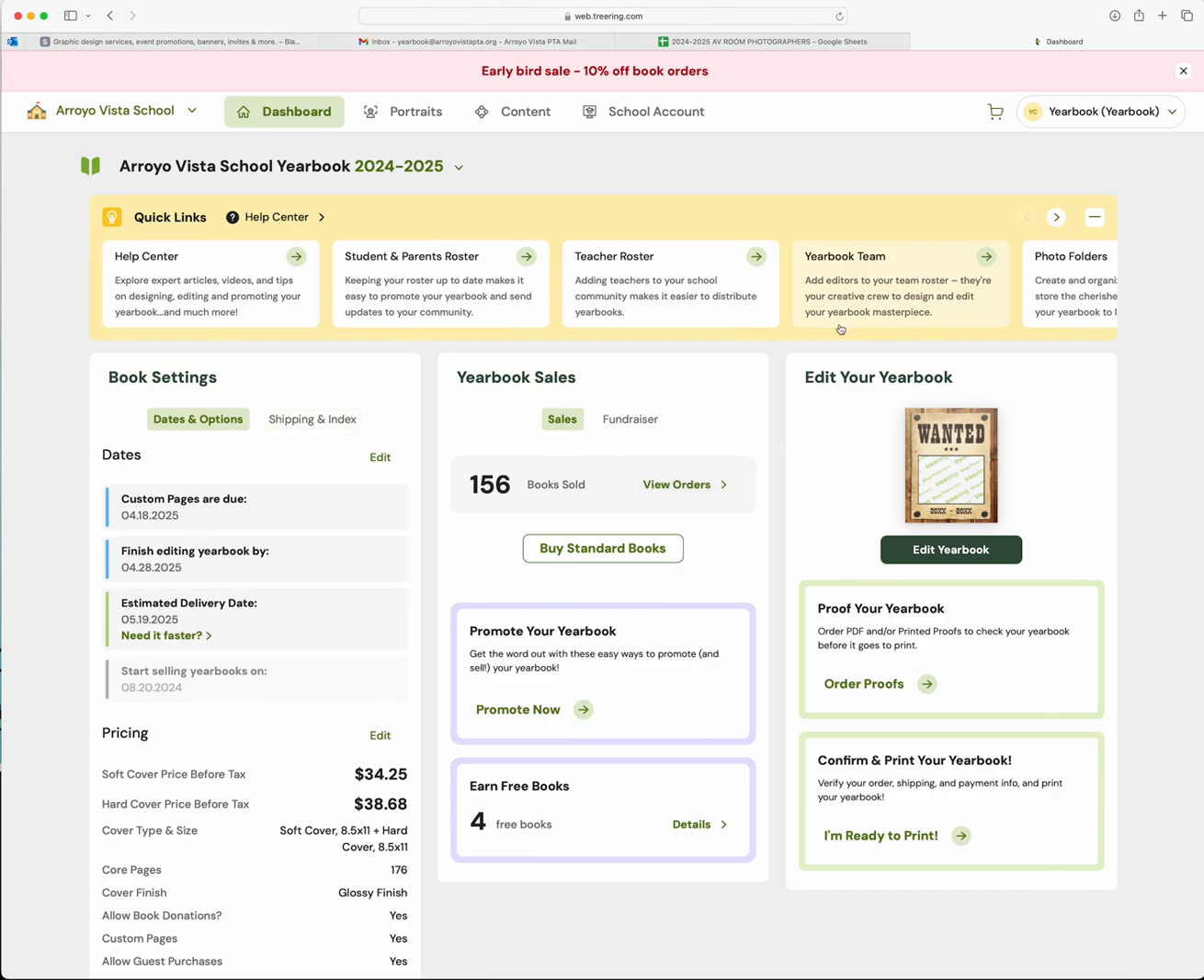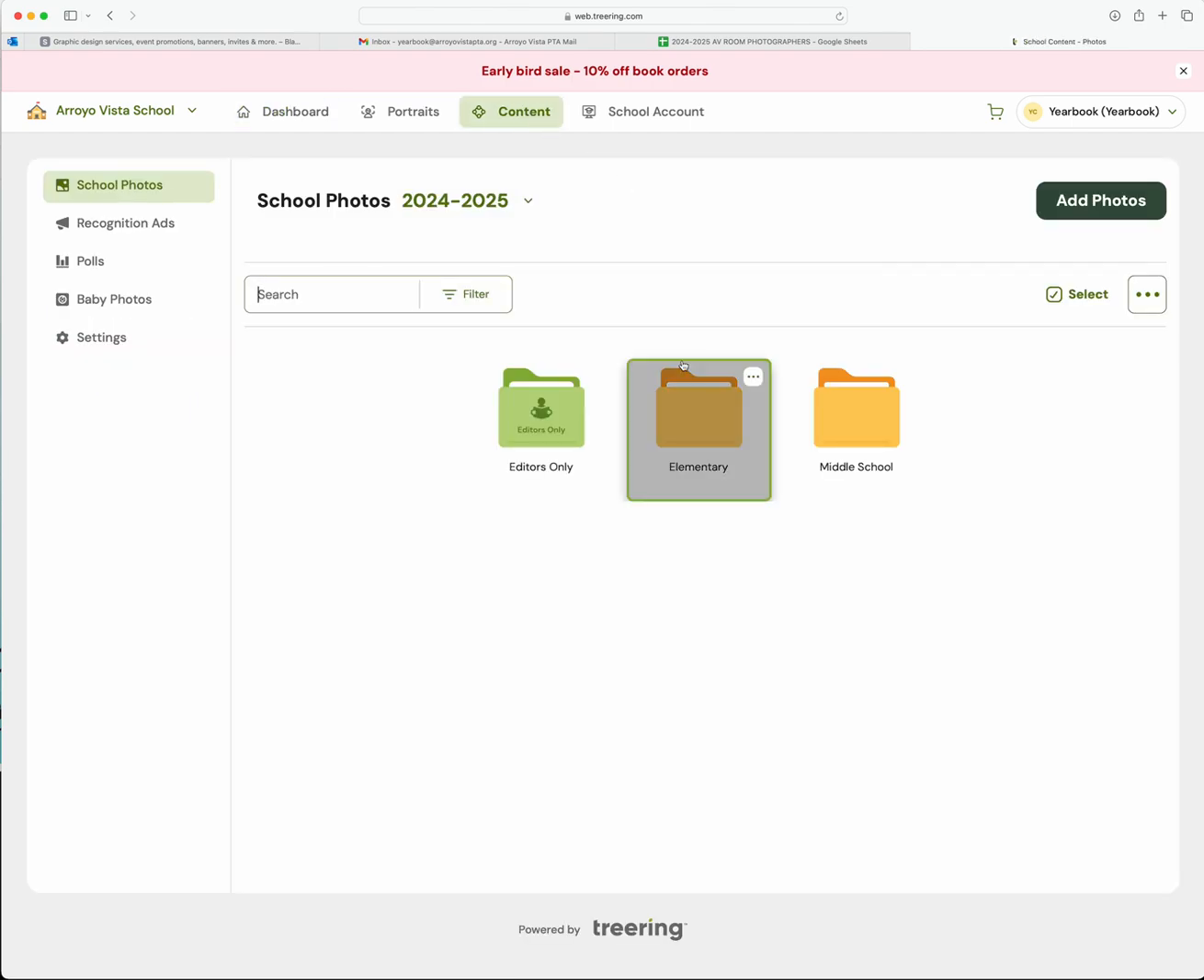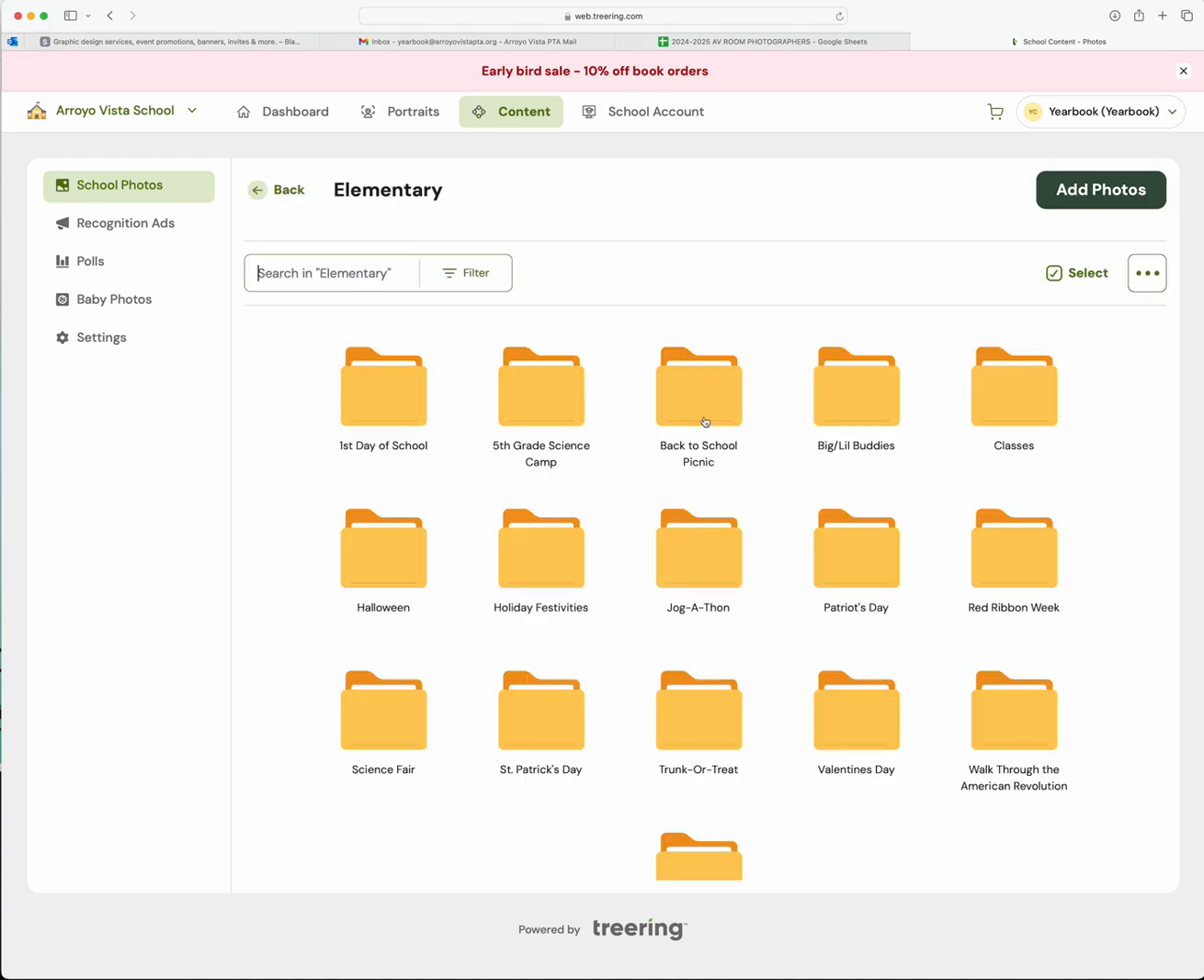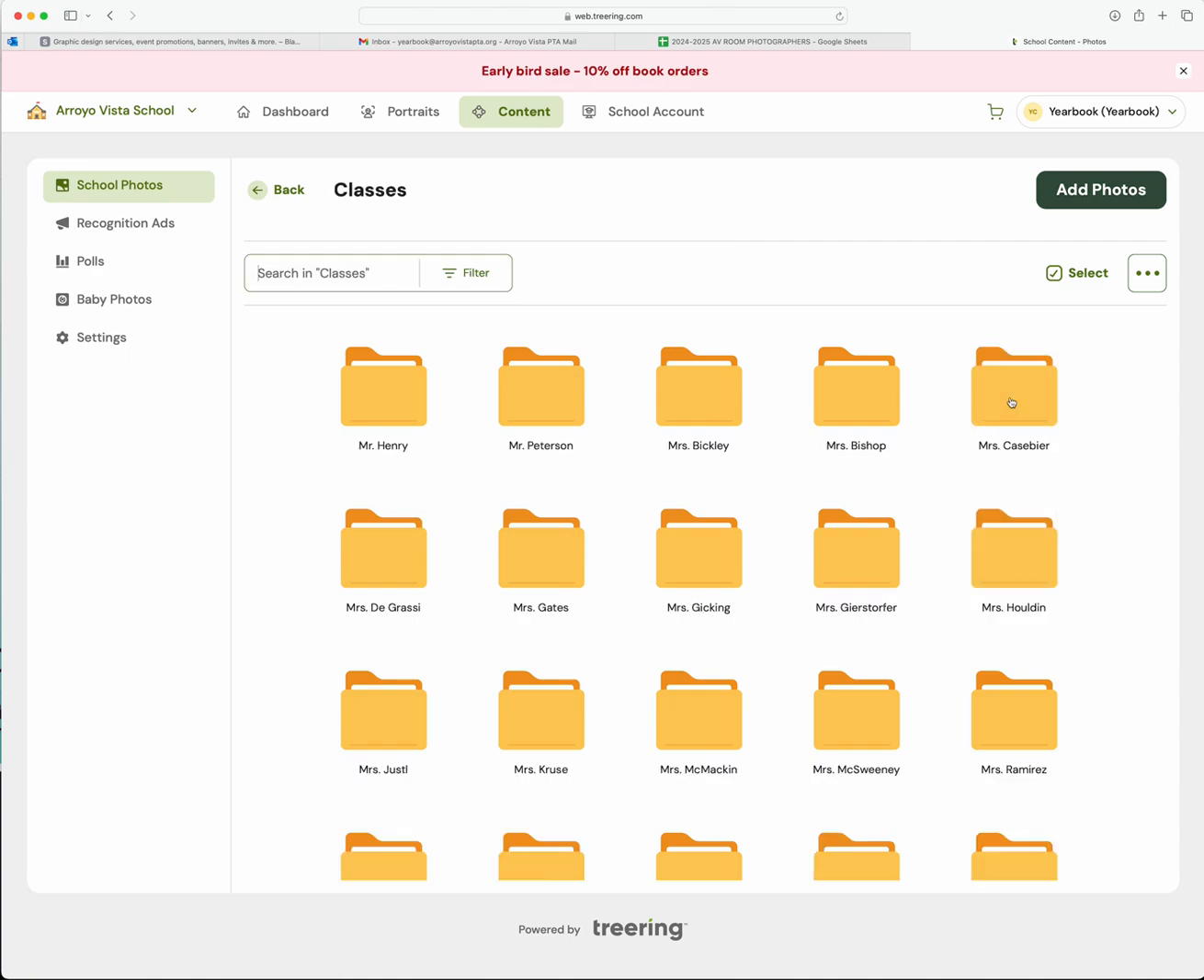That's okay. To access all the photos, we're going to go to content at the top. And then we get the elementary and middle school folders, and depending on what we're working on, we can choose which one to go into. As you'll see, they're separated by category of events. To get to our classes for our room photographers, we're just going to simply click on classes, and then all of our classrooms are separated by teacher names.